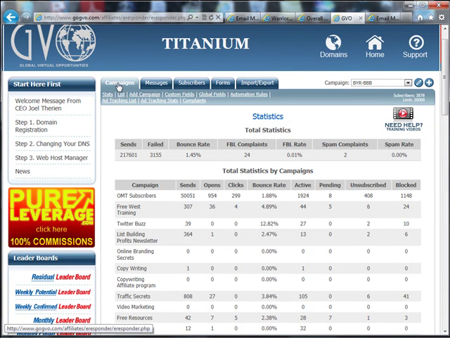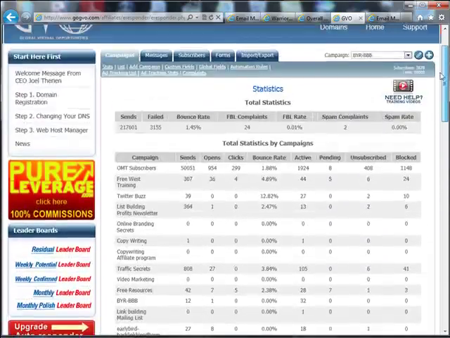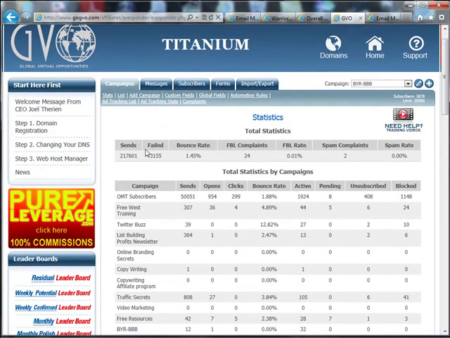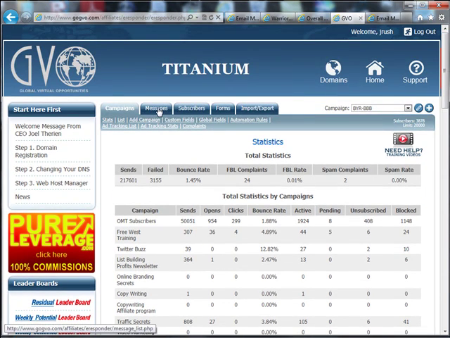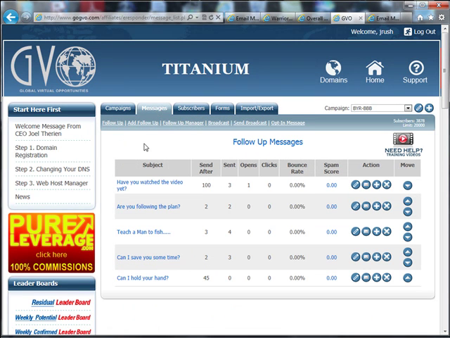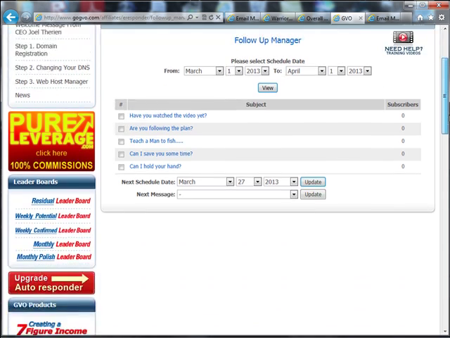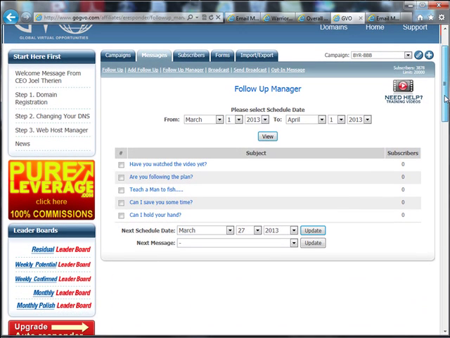So campaigns, this is basically your lists, the different lists you have. You can see I have some set up here. It also gives you across the top the statistics for all your lists: your sends, the failed, the bounce rate, and any complaints that you might have had. And then messages. In the messages, you can add the follow-up sequence. You go into the follow-up manager, and if I just go to the follow-up manager, it shows you here on this list.